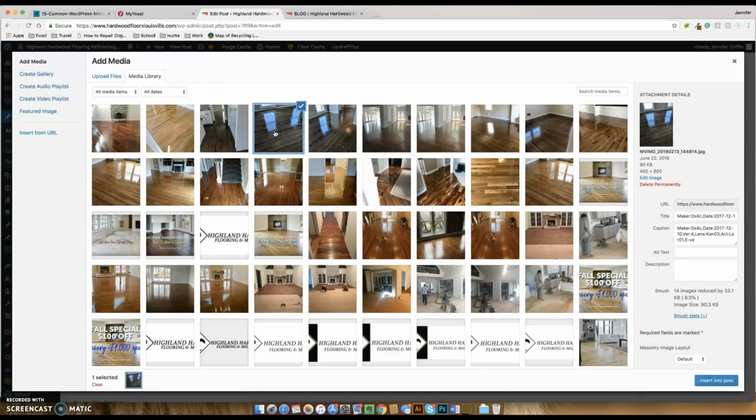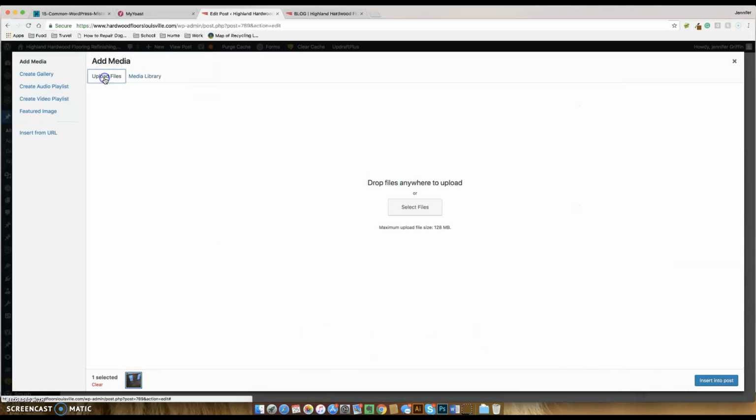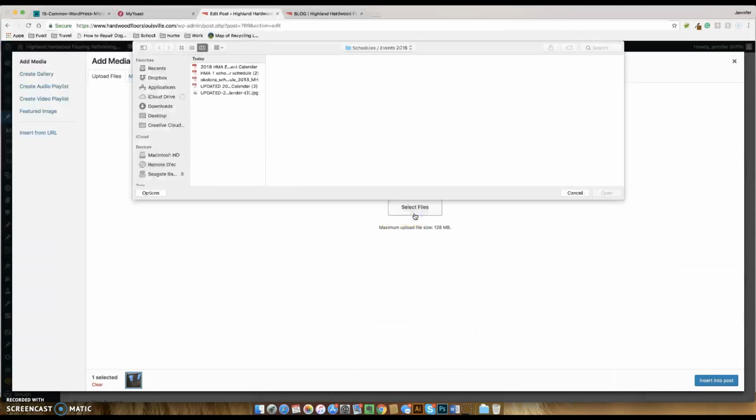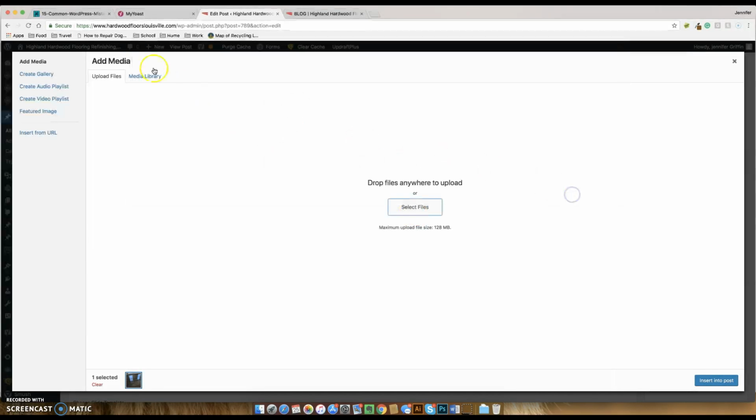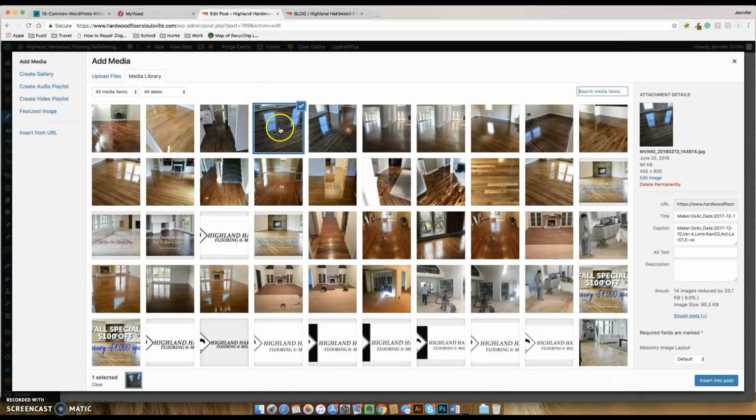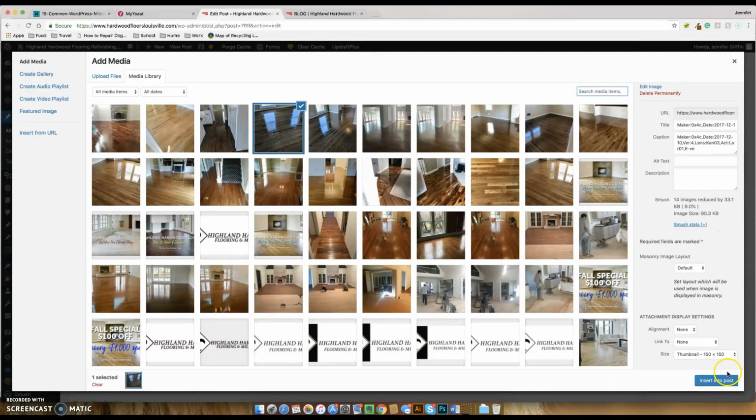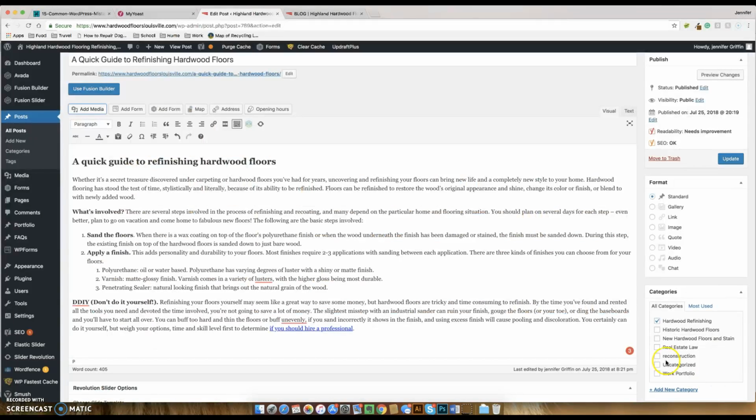But if you didn't have a picture that you wanted already in your media library for this post, you hit upload files and select the files from your computer. I've already got some in my media library that I could choose from, so I'm going to click this one and I'm going to insert it into the post. I'm probably going to do a medium size. You can choose the size down here. So it's going to take a second to populate.